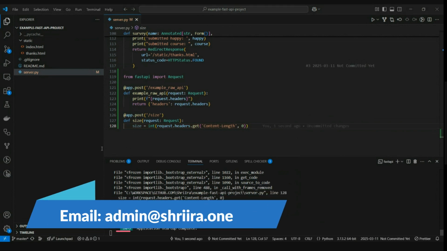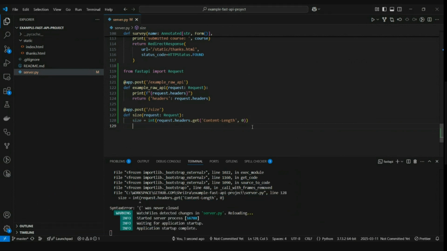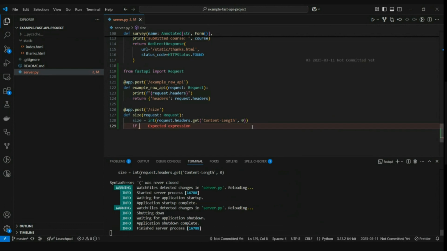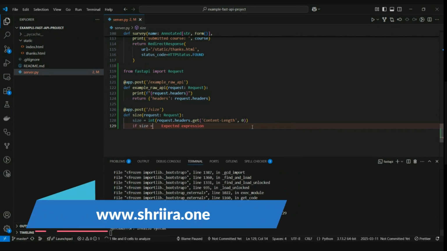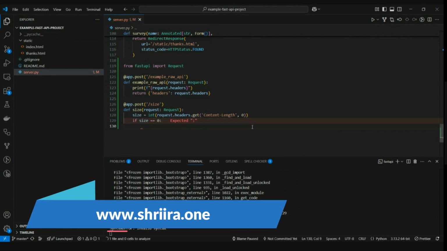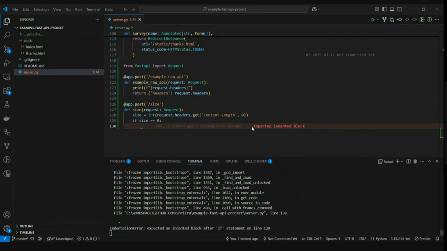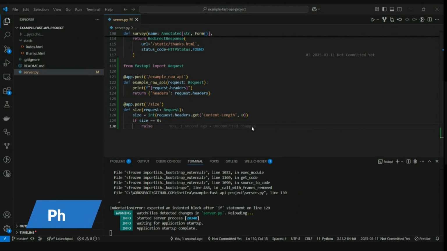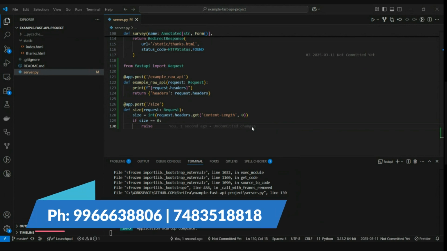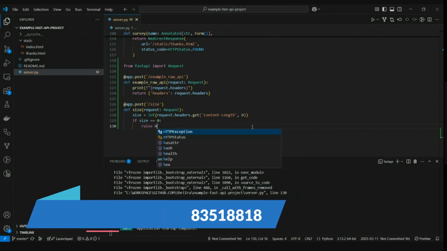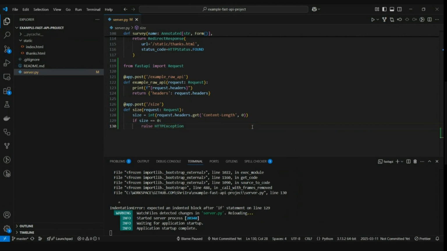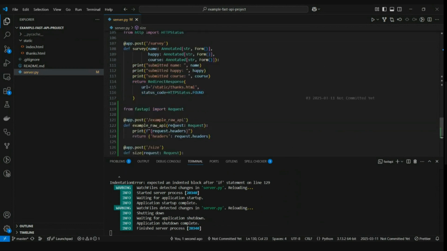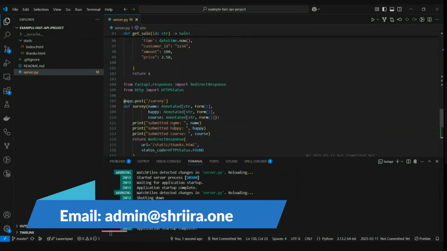Now we have the size. If size equals 0, then I want to raise an error. You have to give non-zero content. You have to upload something to the API. So here I'm going to raise an HTTP exception, which in turn is from FastAPI itself.